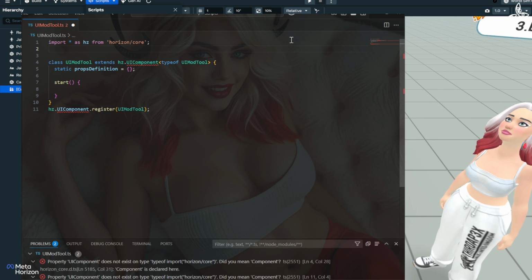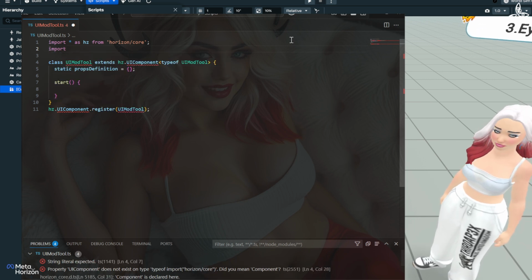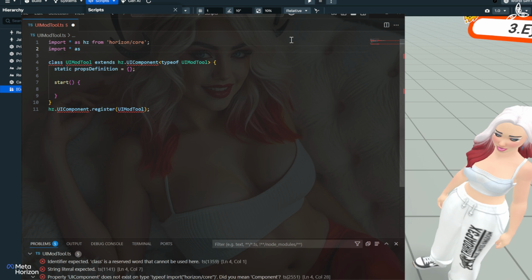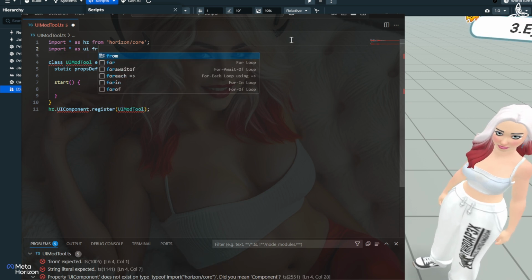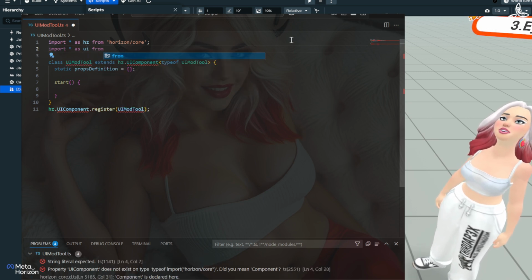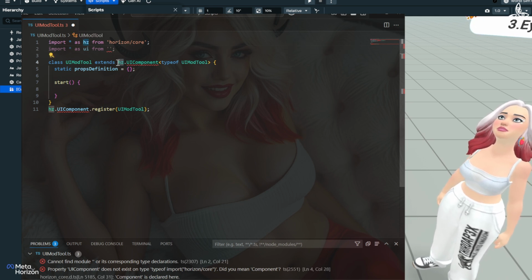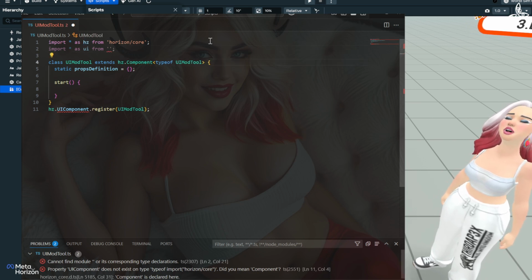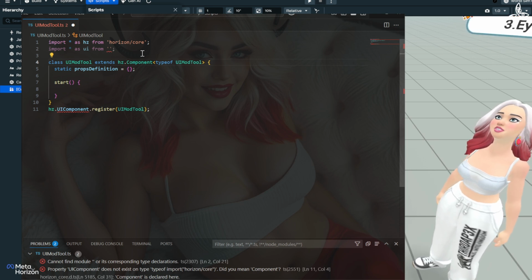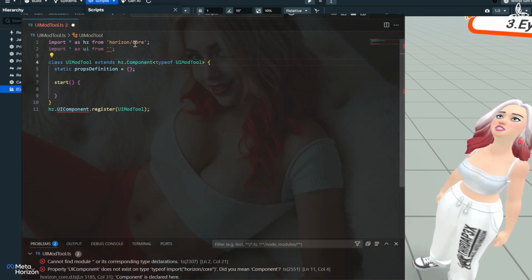Okay, and then I'm going to put a new line on line 2 here. I'm going to type import star as, and I'm going to call it UI. So that's going to be an alias where we are using things from the UI API that we just added. We'll reference it as UI. So everything else you can see already is referenced by HZ if it's a core component. So for example, let's take that back. HZ.component would be valid syntax because component is actually from a Horizon core API.